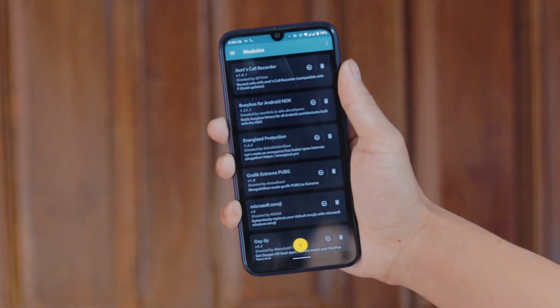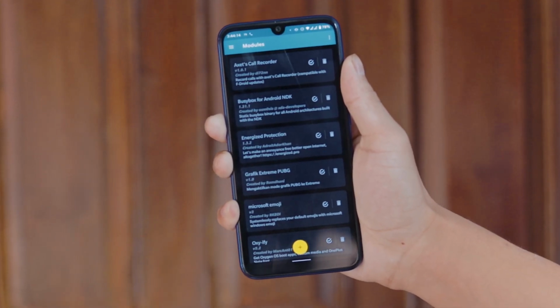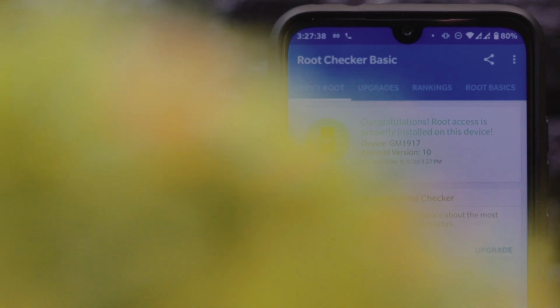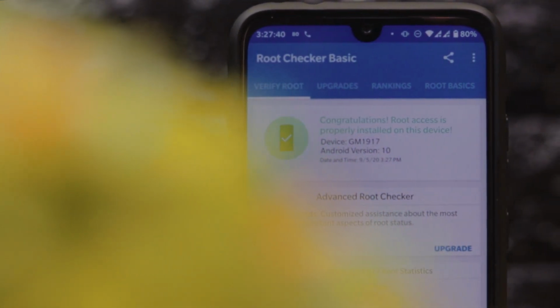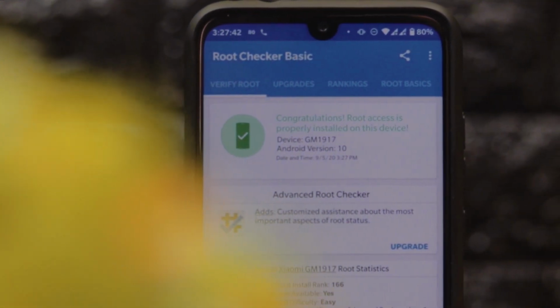What's up guys, we are back here with episode 3 of the 5 best Magisk modules. If your phone is rooted with Magisk and you want to make more out of it, this video is for you.